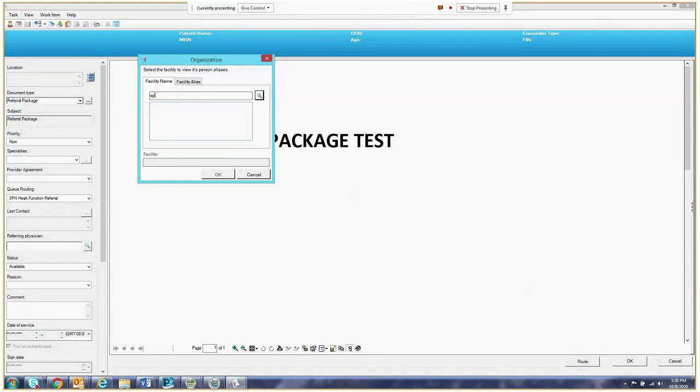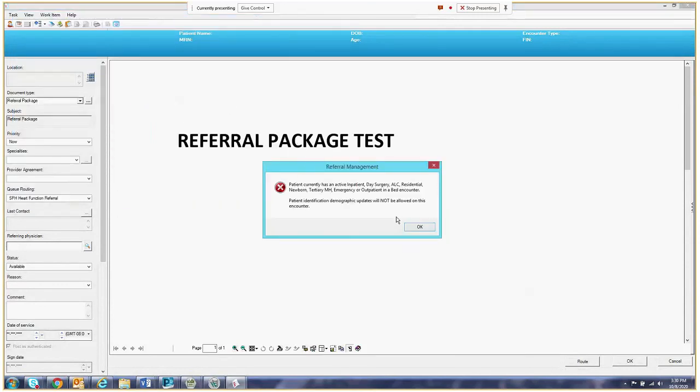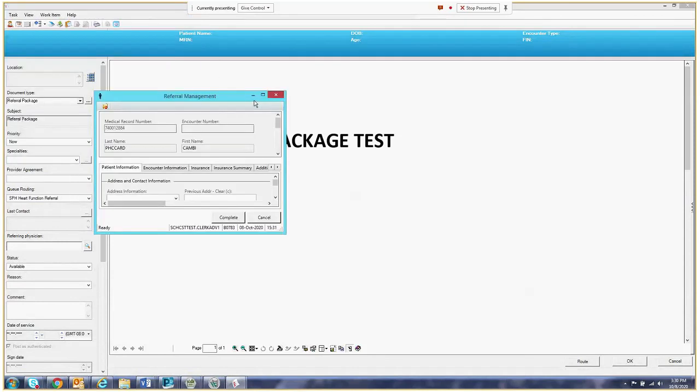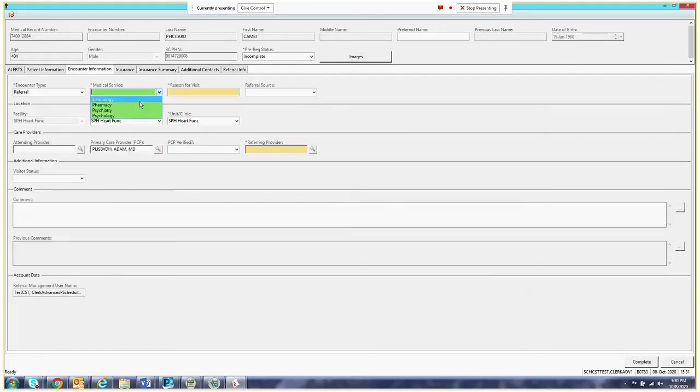This is the glitch that I was talking about earlier. It makes you do it twice, and it drives all the clerks bonkers, and I don't know why that happens. Okay. And then we're going to create a referral encounter. So these are very similar steps as before. You want to put in your encounter information. So I'm going to do cardiology. I'll say demo. Referring provider from the booking package.